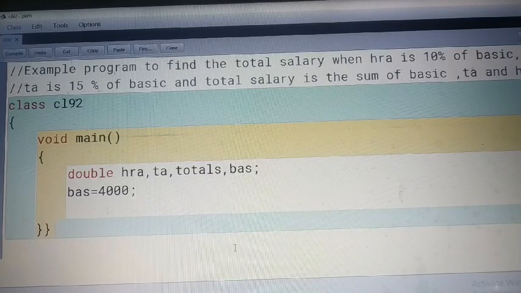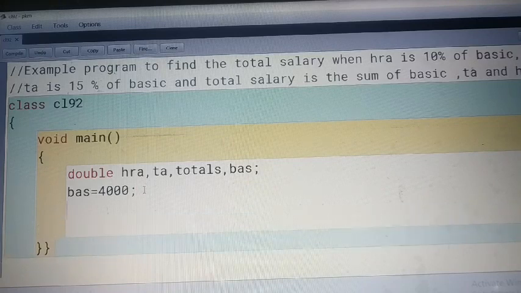Now the same structure we have to follow in our program. We have to calculate that kind of salary of an employee. So see, we have taken a very minimum basic salary, that is 4,000. And on the basis of 4,000, we have to calculate HRA, TA and total. So HRA is what? House rent allowance.